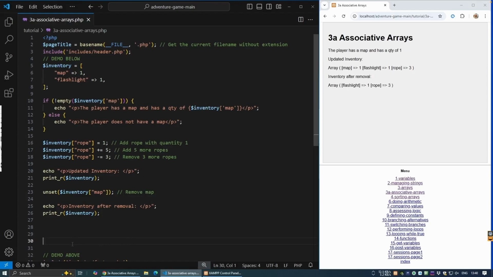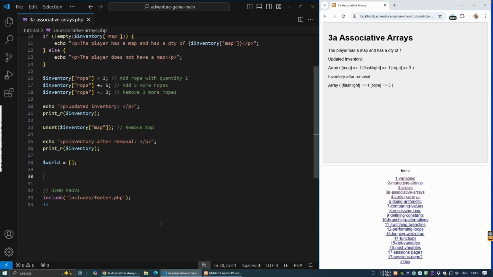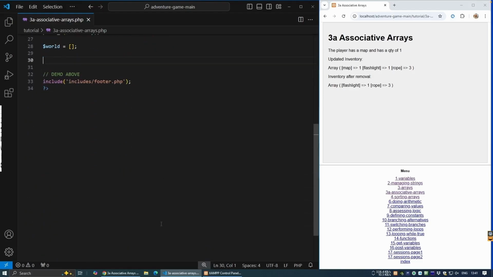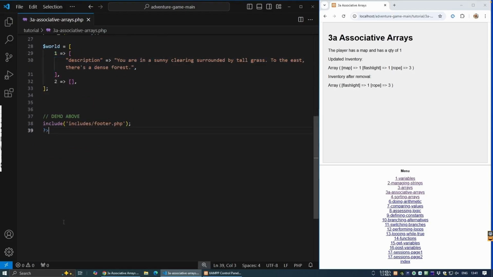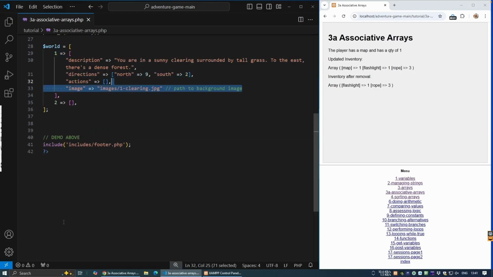Now that we've explored single layer associative arrays, let's step it up a notch and talk about nested arrays. Think of nested arrays as containers within containers. In our game world, this is how we store the data about locations. Our world array contains a numbered key to represent a location in our game, and each location has its own details like a description, possible directions, actions, and even a background image.